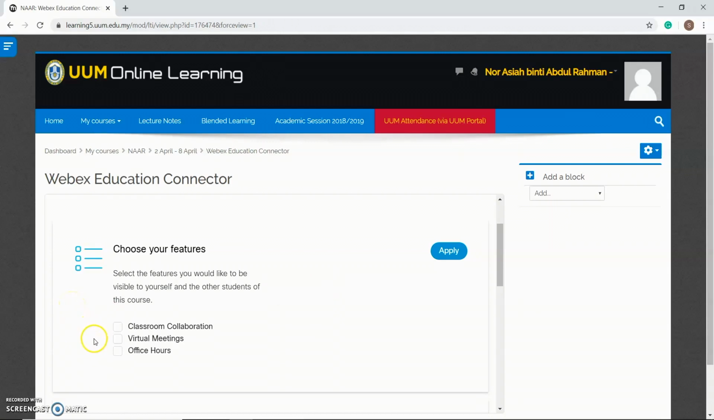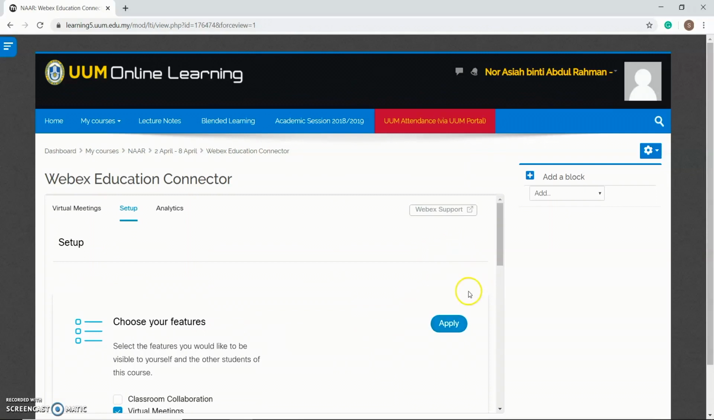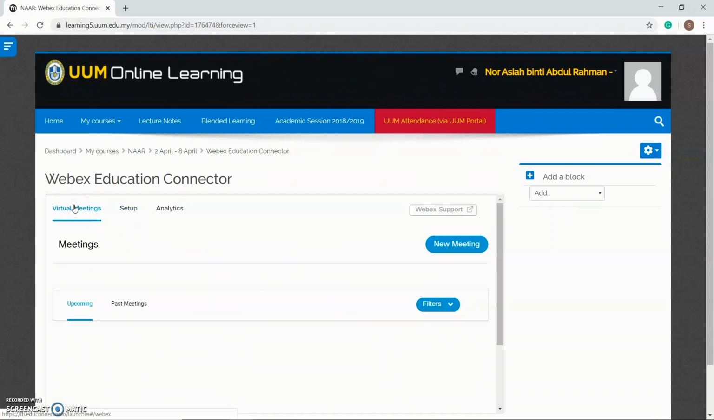Now, click on the Virtual Meetings checkbox, uncheck Classroom Collaboration and Office Hours. We will look at these two features later. Once you have done that, click Apply. Next, click on the Virtual Meetings tab, and you are now ready to create your first Webex meeting in UUMOL. To create your meeting, click on New Meeting.